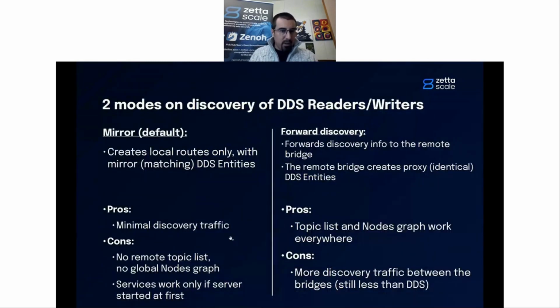The Zenoh DDS Bridge actually has two modes of behavior with regard to the discovery of readers and writers. What I just described is the default mode, also named mirror mode, because the DDS Bridge creates mirror DDS entities. So it creates a writer when discovering a reader, it creates a reader when discovering a writer, and it creates those entities locally where it discovers the DDS readers and writers. Nothing goes on the wire on the Zenoh side upon such discovery. Only the declaration of the Zenoh subscriber goes on the wire.